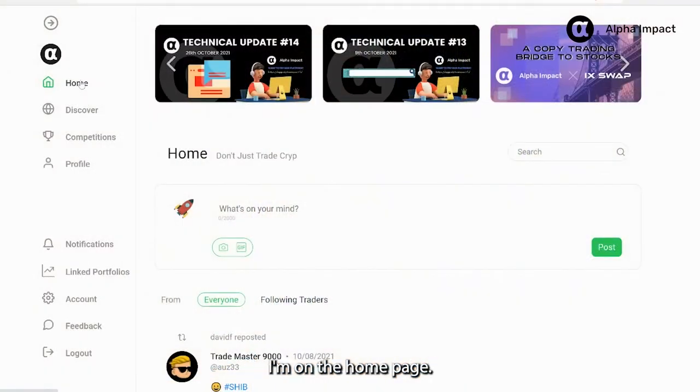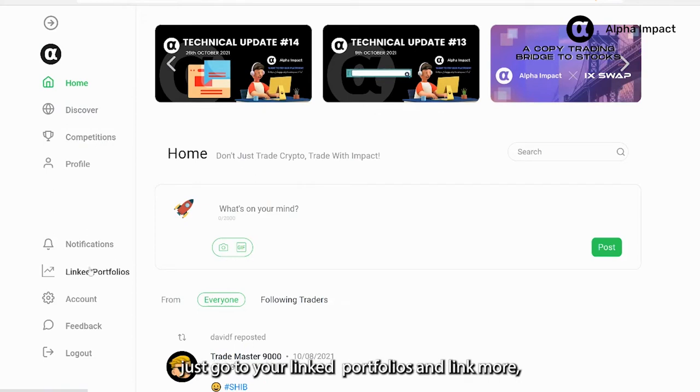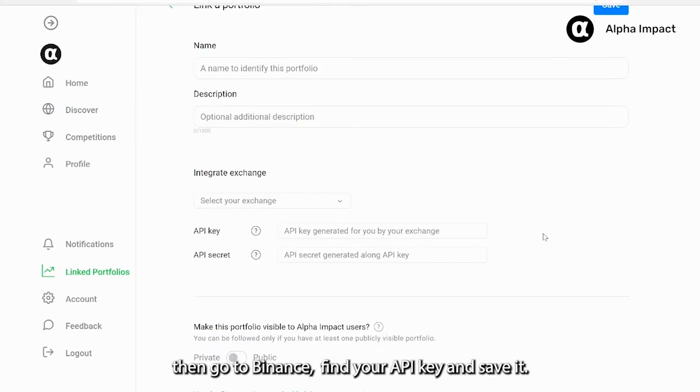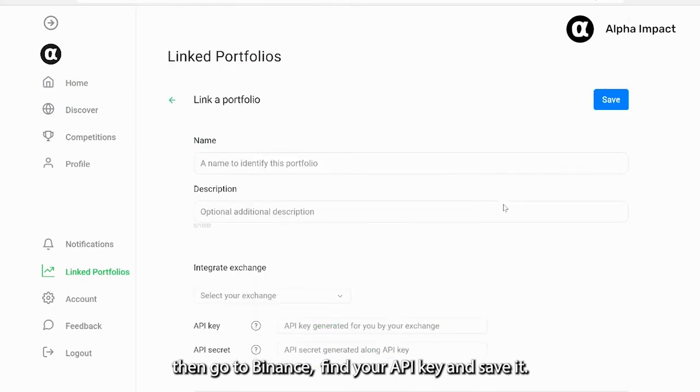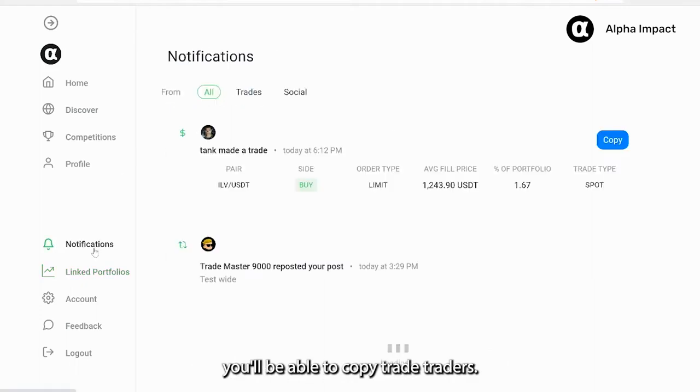Let's go. I'm on the home page, and if you haven't connected your portfolio, just go to your linked portfolios and link more. Then go to Binance, find your API key, and save it. And then once your portfolio is connected, you'll be able to copy trade traders.